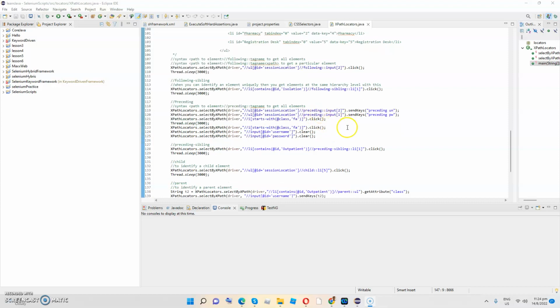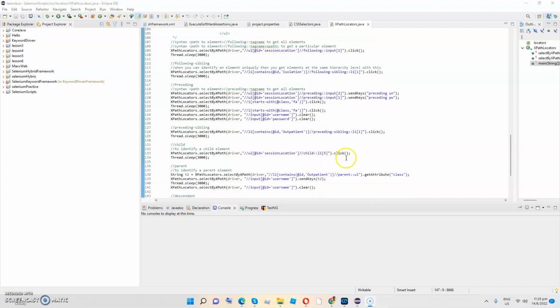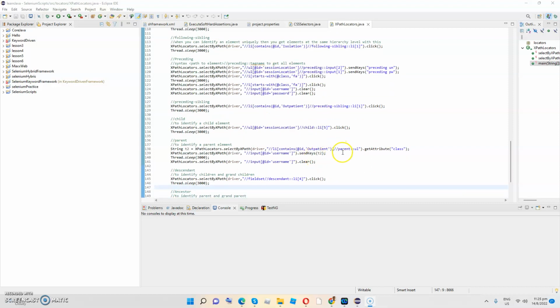Then we can use following sibling to identify that element. And preceding is like we identify an element uniquely, and any element coming before that, we can use preceding to identify that element. And preceding sibling is like we identify an element and some element coming before that at sibling level, we can use preceding sibling to identify that element. Child is like we identify a parent uniquely, then we go into the child using child. And parent is we identify a child uniquely, then we go to the parent using parent. So these things we described in the previous video.